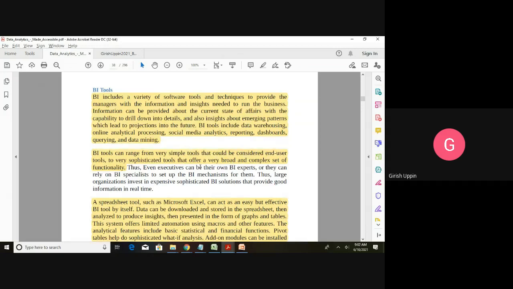BI includes a variety of software tools and techniques to provide managers with the information and insights needed to run the business. So basically, it will provide information to the decision makers, managers, so that they can get some insights, and based on those insights, they can drive the business or make decisions. And information can be provided about the current state of affairs with the capability to drill down into details.